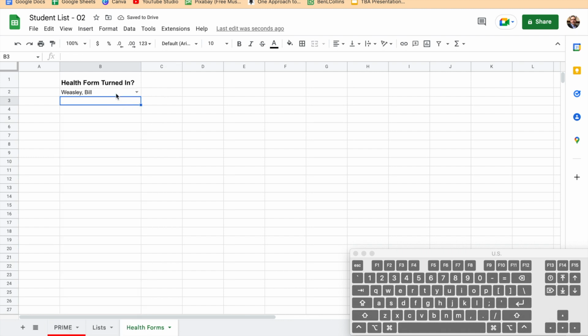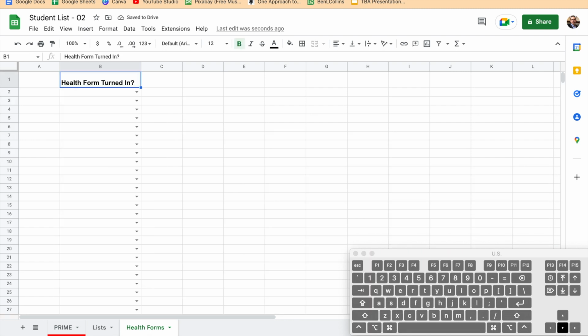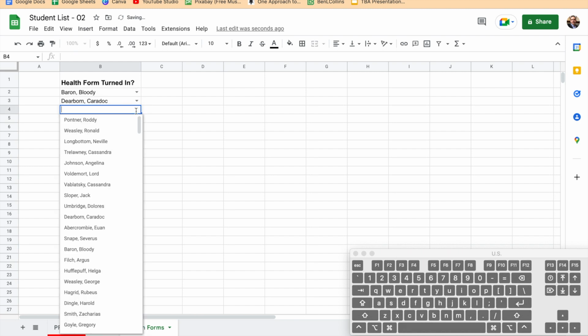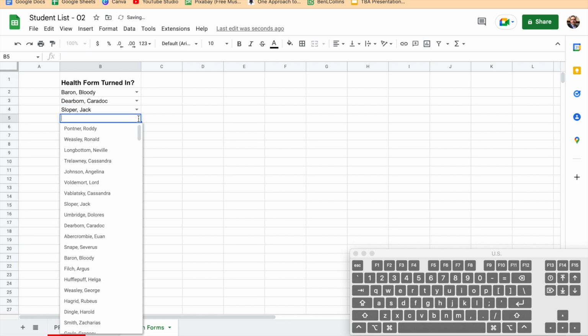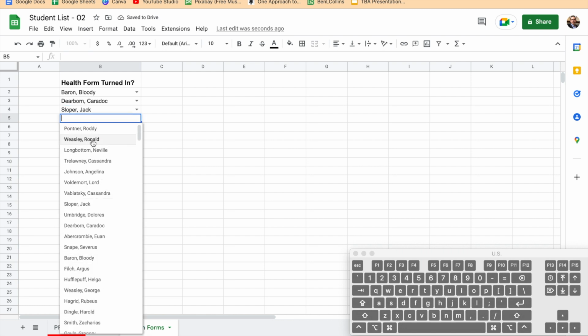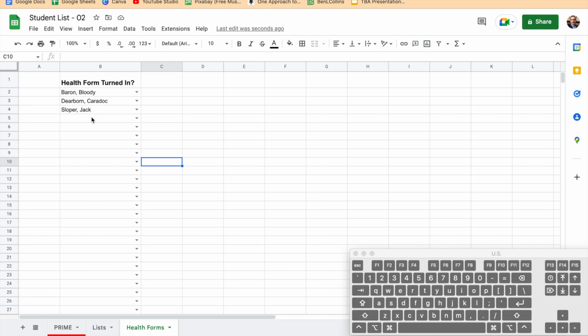Now, if we want to continue this down the page, I'm going to delete that. We're just going to copy, Shift Command down, paste. And we have a whole column of drop-down lists. And so as you get your health forms, you could just go through, click, and start scrolling, looking for it. The only problem here is this is not in alphabetical order, is it? So it might be hard to find a kid's name. Well, you don't have to worry about that.